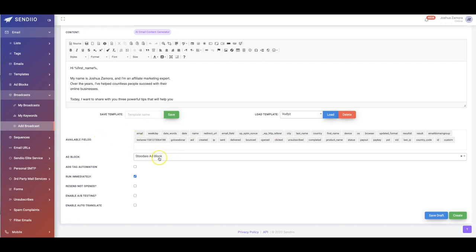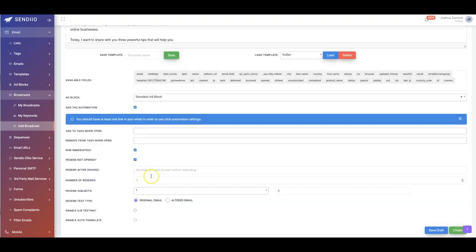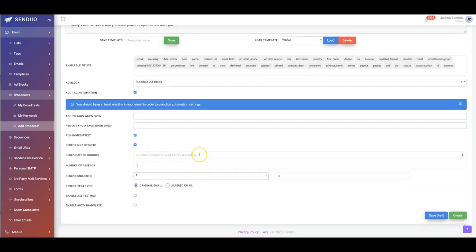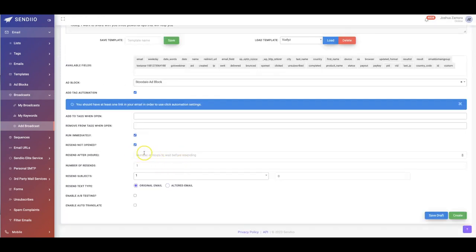Okay, we have our ad block feature here, which I do cover in the what's new in 3.0 features, but that pretty much allows you to monetize your emails even more. We have our entire tagging system built into here. We have our automatic resend option. That is one of our upgrade features, which allows you to come in here and automatically have Sendiio email anyone who doesn't open this initial email.